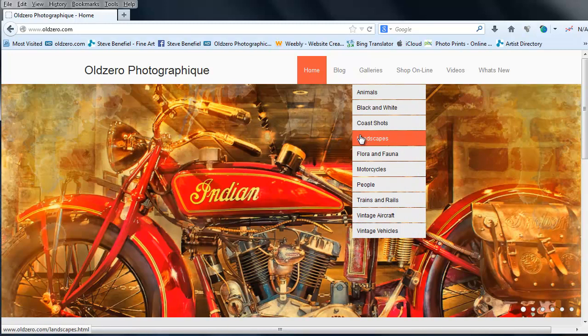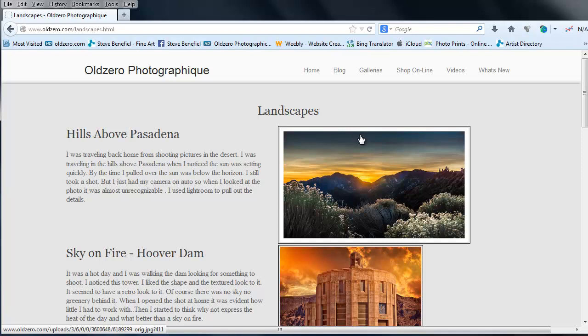Let's look at landscapes. You click landscapes and it takes you to the landscape page. How do you know it's the landscape page, you say? Because it says it right here, landscapes. Now, on almost all the pages, I renovated them and made them look like this over the cluttered way that I used to have them.